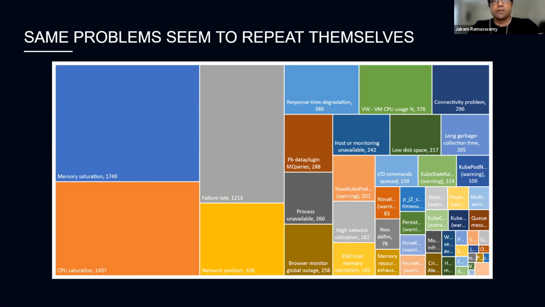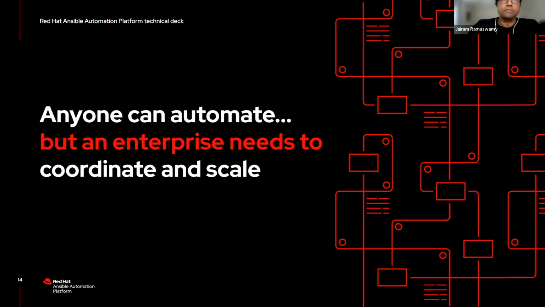If you see the screen, as failure rate increases, network problems, it could be any sort of issues which could be occurring more and more frequently in your environment. And this is where auto remediation is really going to play a critical role. And from here, I hand over to Ryan, who will talk a little bit more on the Red Hat side.